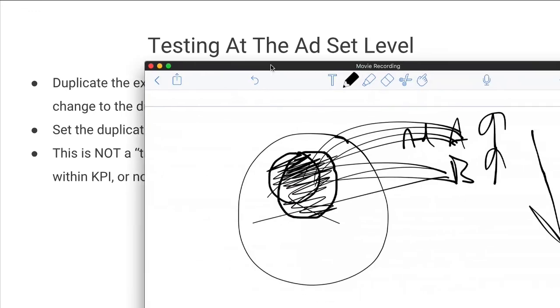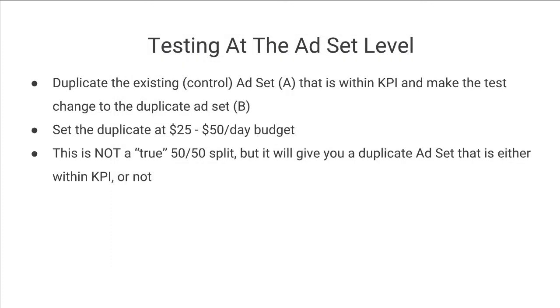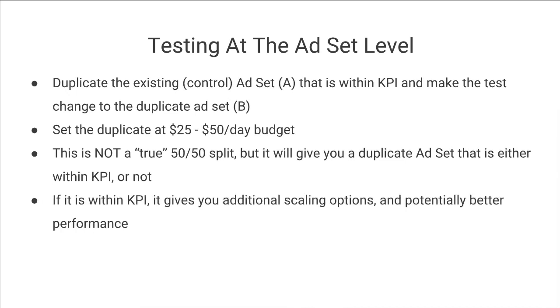Because essentially you're pulling from the same audience, and you can't control who Facebook decides to pull. Ad set A will pull someone, ad set B will pull someone, so it's not really a true 50-50 split, but it's as close as you can get in Facebook ads. Ultimately, the result will be your duplicate ad set will either be within KPI, in which case you can scale it, or it won't be within KPI and you can kill it. And that's about as scientific as you need to be.